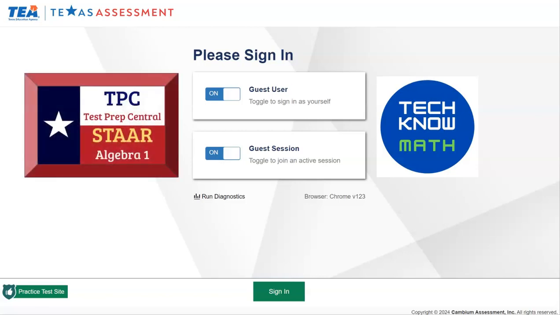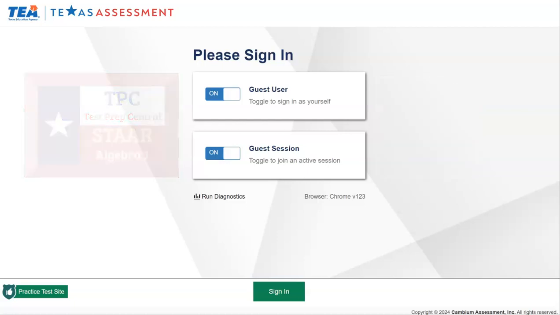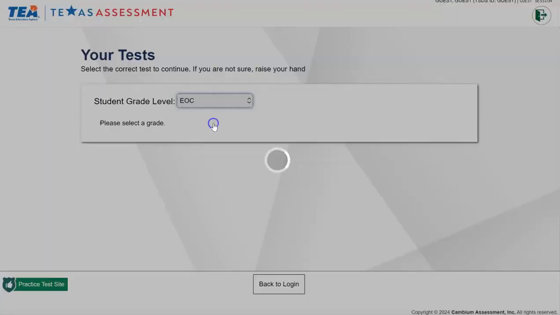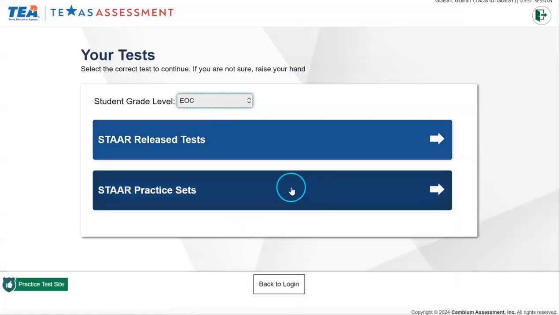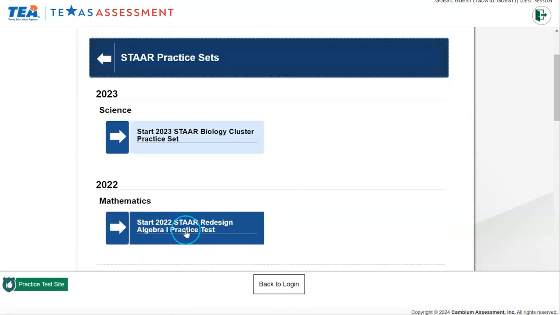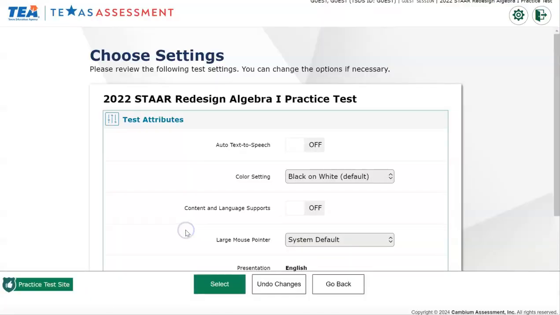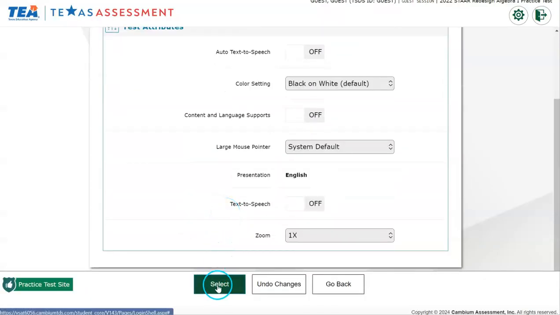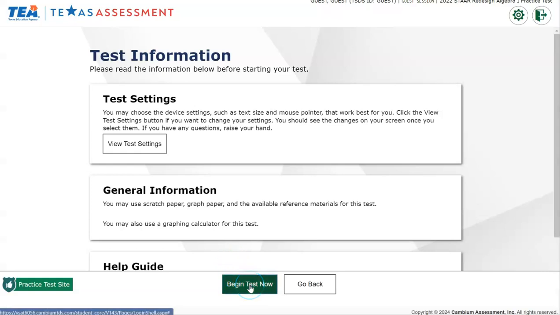We are back at the Desmos Calculator training for the Texas STAAR Algebra 1 assessment. To get the link to this page, go down to your show notes and click that link, and then you will click this green button, Sign In, select Grade EOC, click STAAR Practice Sets, scroll down and click on Mathematics Algebra 1 Practice Test, click Select, and click on Begin Test Now.